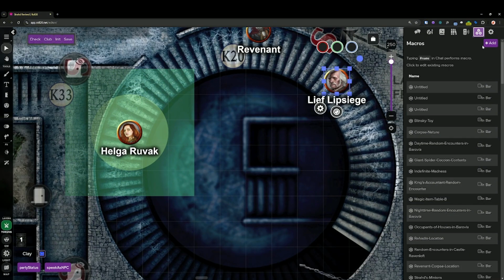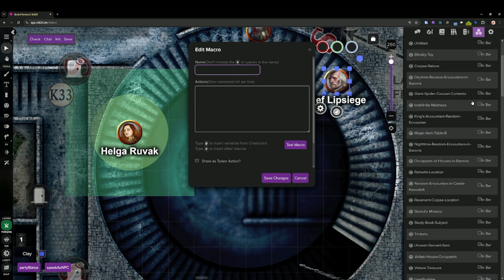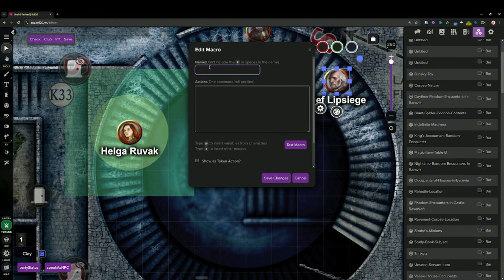If you want to create a new macro, you can simply hit the Add button at the top here, and it will add a, by default, untitled macro to your list. Let's call this one Emote. The syntax can be as complex as you want it to be, but I'm going to show some simple examples and build on top of them.